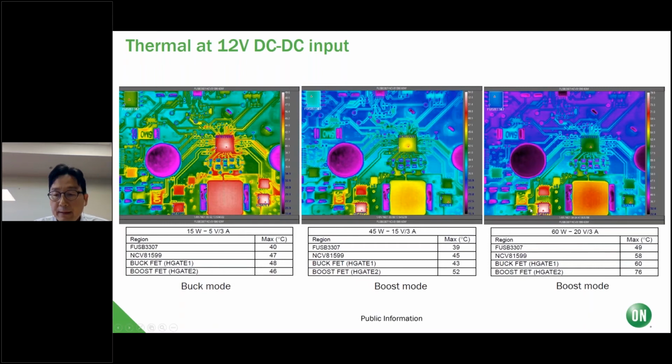But even though the temperature is high, it can be controllable.